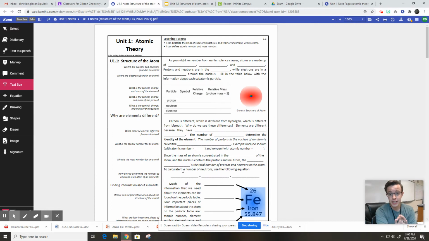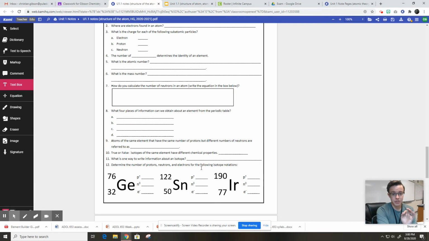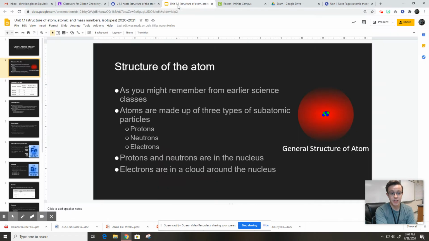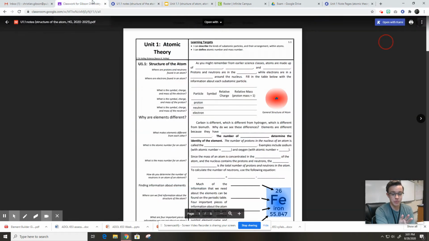So what you guys are going to do, again, is fill in the blanks and answer the summary questions. Then, in order to get credit for this assignment, you're going to put this in your interactive notebook. You are not going to turn this in to me. You are going to put it in your interactive notebook so that you have it. So here's how you do that.